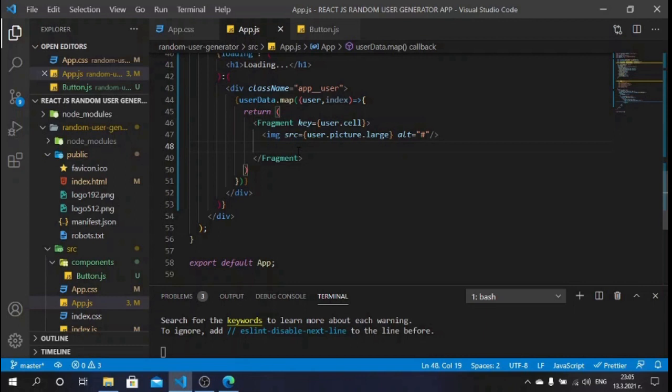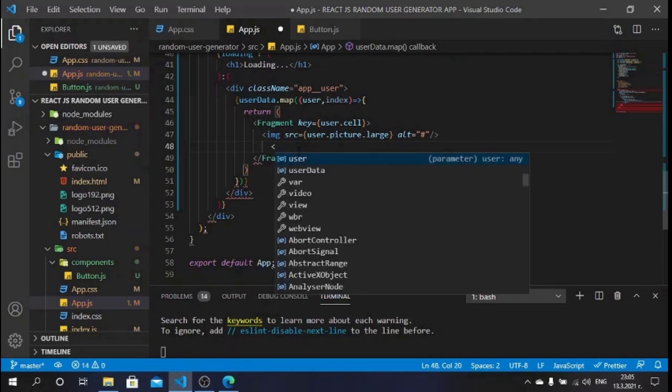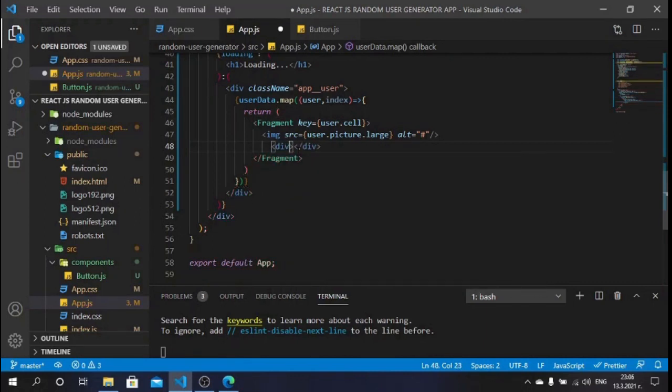Now let's return back to our div with the class name of app__users, and here below the image we can place another div, and that div will have the class name of app__icons, and inside this div we will output our icons.